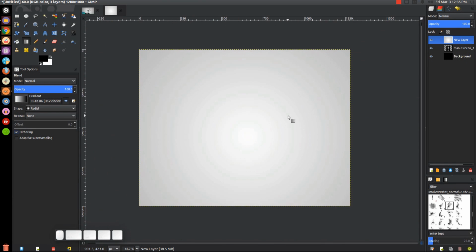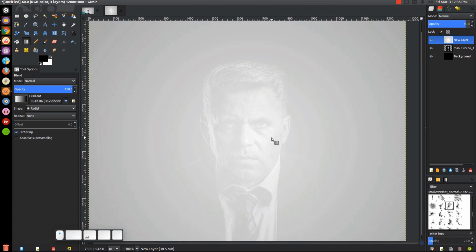That's pretty good. And what we want to do now is come up here to the opacity of this layer and drop this down just a little bit, maybe to like 90%, where you can kind of see the man's face beneath it, because we're going to need to be able to see where his face is for the reference. So let me zoom in a little more. You can kind of see his face under there.